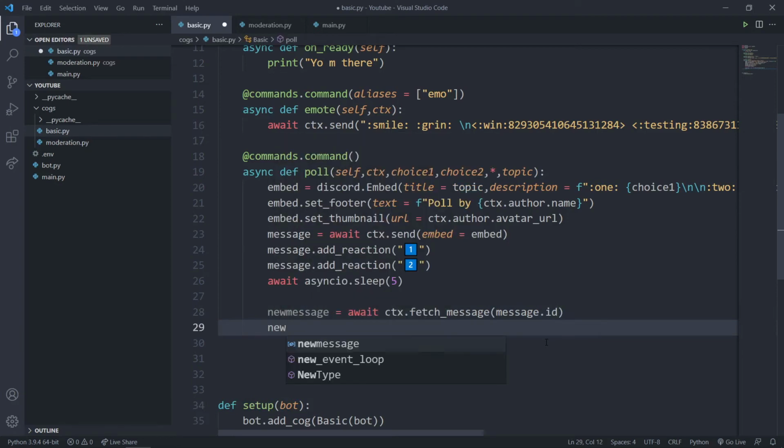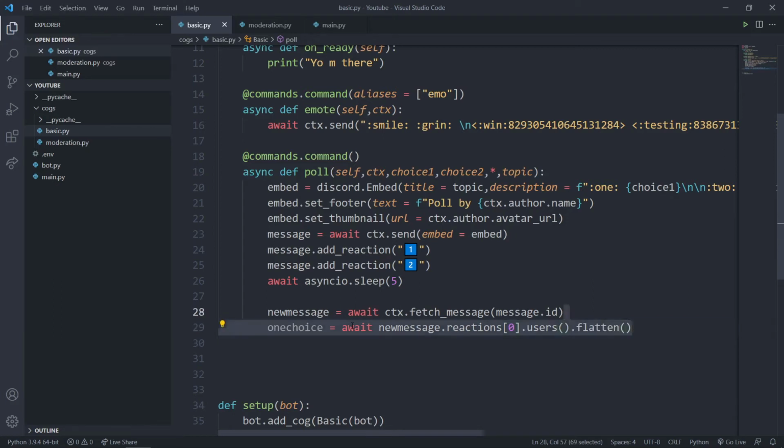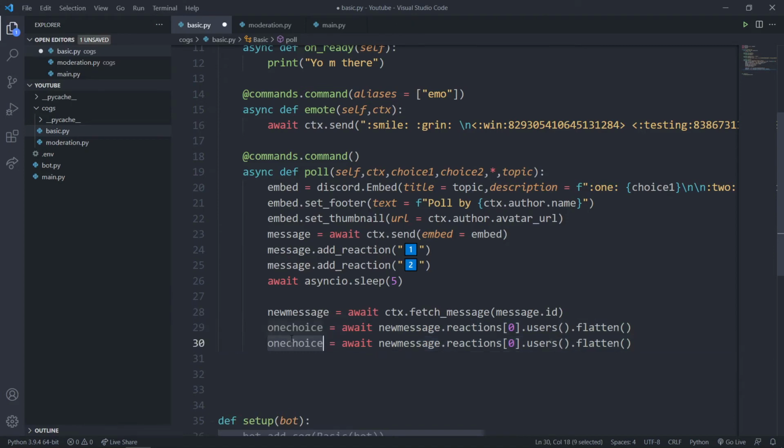So I'm gonna say my one choice. So this will be my first choice. I was just out of names for my variable. So I'm gonna say await my new message.reactions, and I'll have to pass the first index, which will be 0, and I'll say users, and I'll just flatten it, and I'll pass parentheses, obviously. Copy it, paste it, and I'll just name it second choice. So this will be my second choice. I'll just change it to 1. Now I've got the people who have voted with what all reactions.